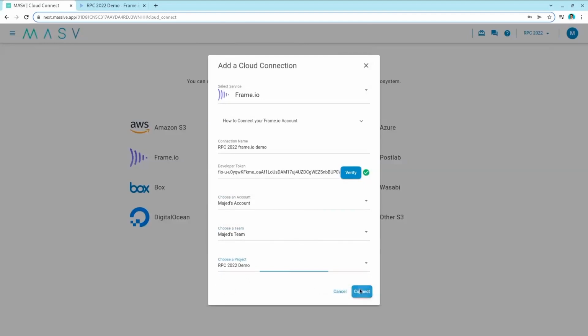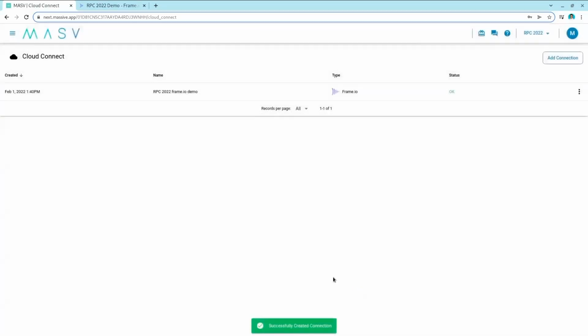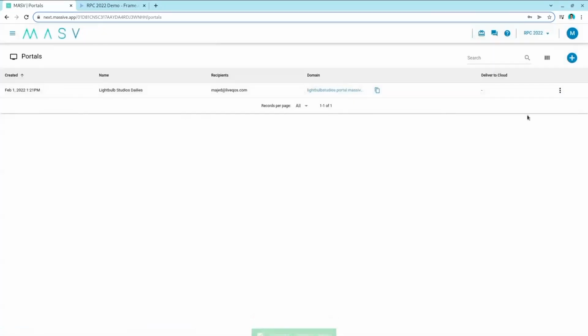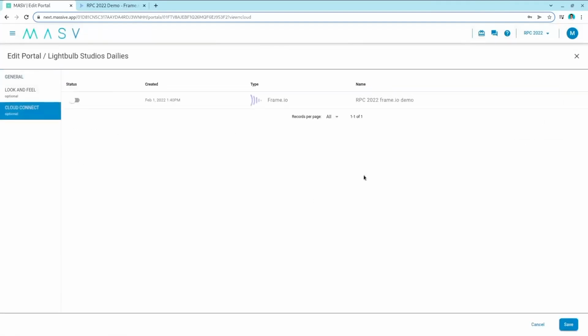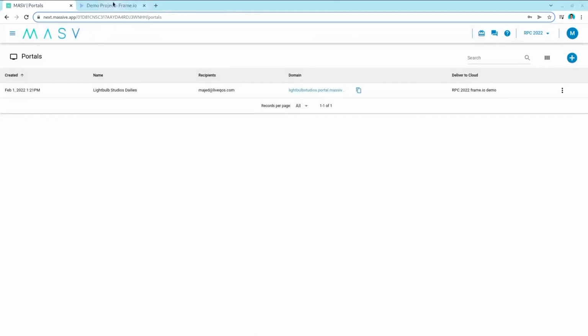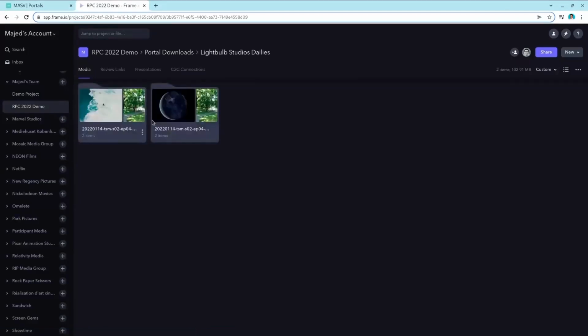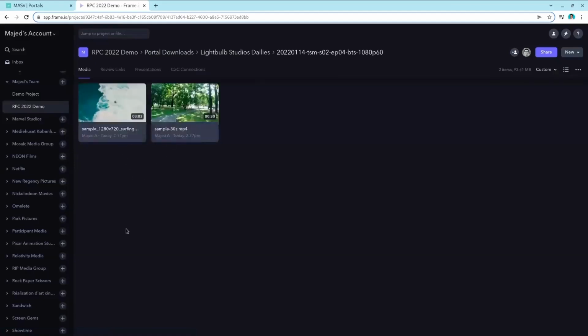And I'll hit connect. Now, I'll go to the portal I created before. I'll hit edit. Go to the Cloud Connect tab, then enable delivery to Frame.io. Save, and that's it. From now on, if someone sends footage to my portal, it will automatically show up in the Frame.io project that I selected earlier, as we can see here. All files you see here were delivered by MASV automatically using that cloud connection we created.